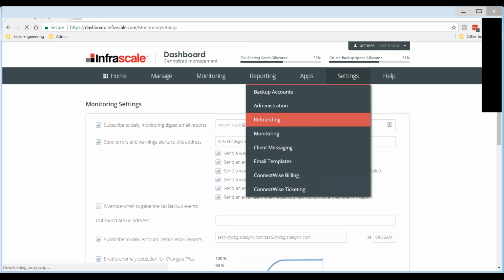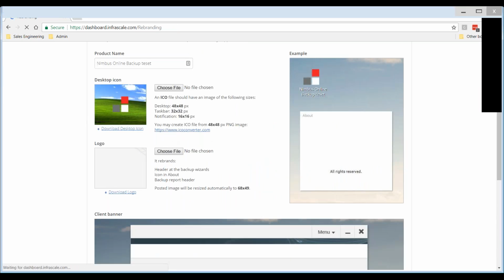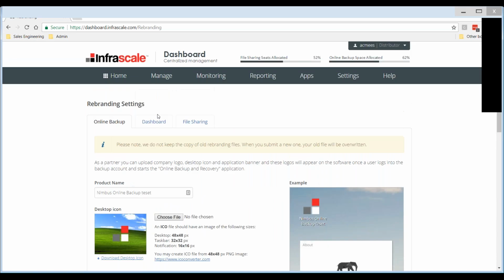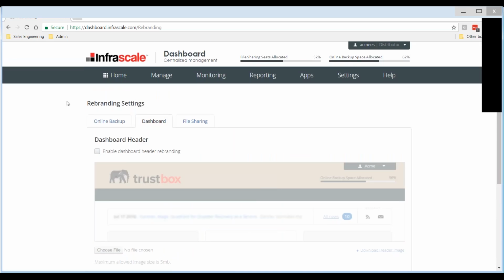Now this is a fully rebrandable solution as well. So you can rebrand the software client itself, just change the desktop icon, the logo, overall how it looks, as well as the dashboard itself. So if you do decide that you want to provide your users a way to view their data, you can go ahead and put your information here. There would be no need to have our name on it if you don't want to.